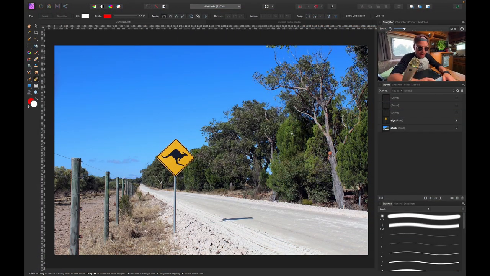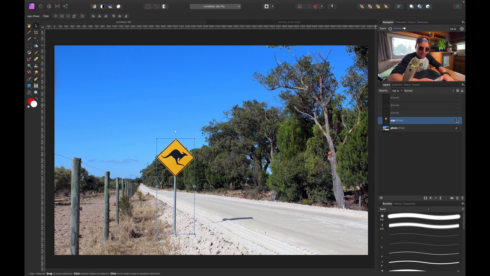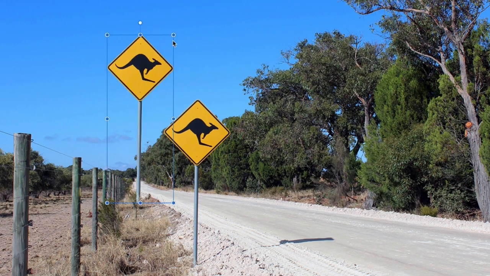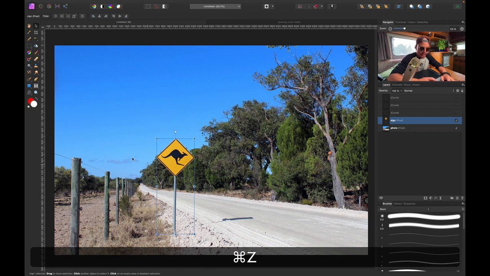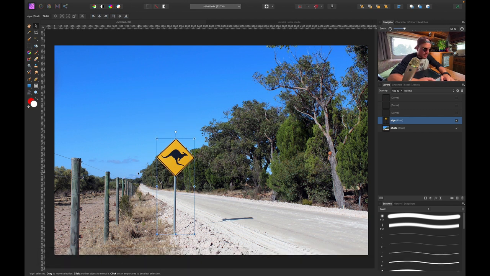So here in Affinity Photo, you can see I've opened this image. It's probably Australia because you can see the kangaroo. And you see that we've got some nice sign over here. I extracted this sign already, so we've got the sign on its own layer. And let's say now I want to put this sign along this road, but in perspective.